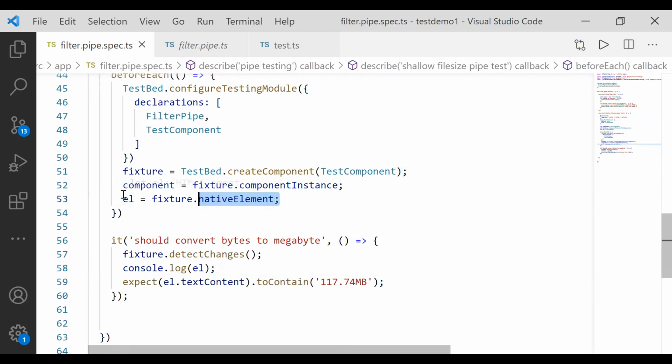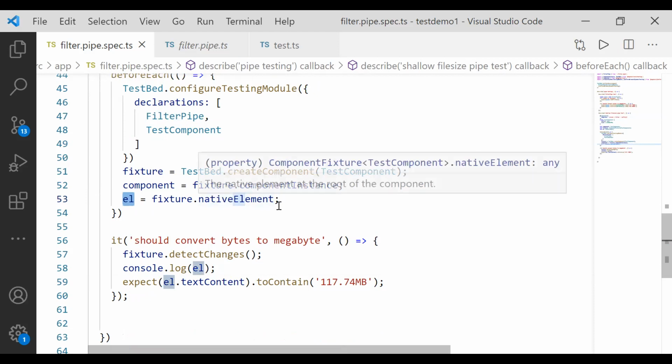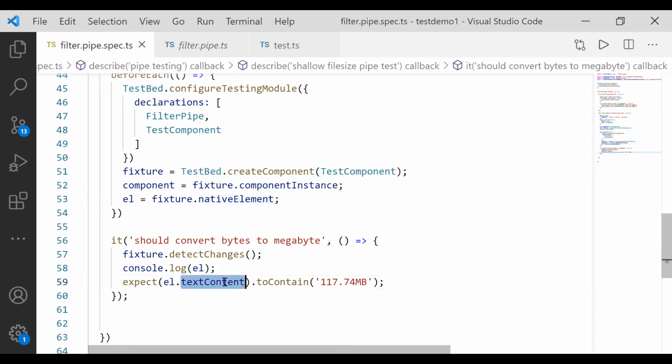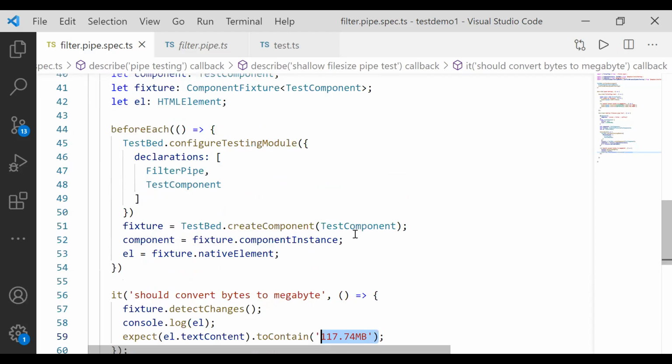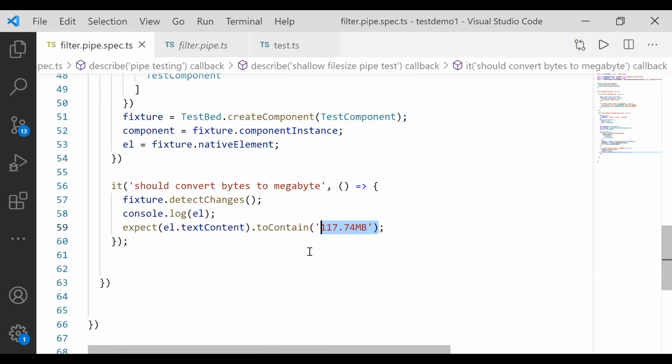So I have this in el. The element is in the el, and then I'm reading the text content of that. And then I'm checking whether that text content contains this or not. So in the first case, I'm just checking whether the transform function returns something to me or not. And here, when I apply that as a pipe, then that template should change. Like if you apply the uppercase pipe, then that should change to uppercase, right? Yeah, got it. So that's what we are trying to do here.